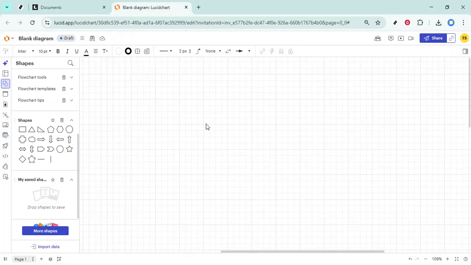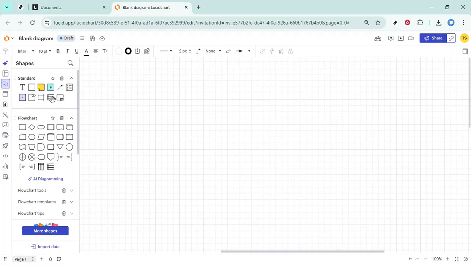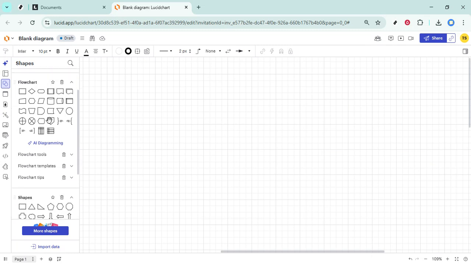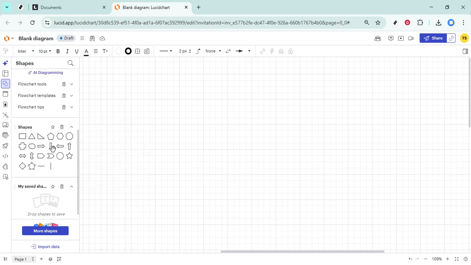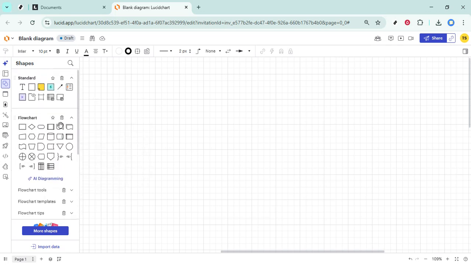When your blank diagram opens, take a moment to get oriented. You'll see the canvas in the center, a toolbar, and a panel on the left that houses your shapes library. If you don't see the panel, look for a small arrow or toggle to expand it. This left-hand area is where you find the building blocks for diagrams, and it includes the line tools as well.